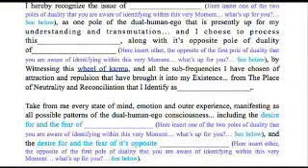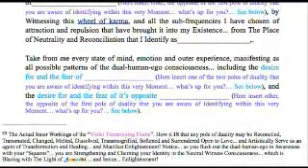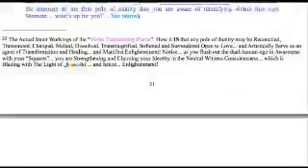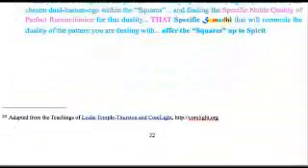Take from me every state of mind, emotion, and outer experience, manifesting as all patterns of dual human ego consciousness, including the desire for and the fear of gratitude, and the desire for and the fear of its opposite, selfishness. And I'll keep going. And this is all instruction.